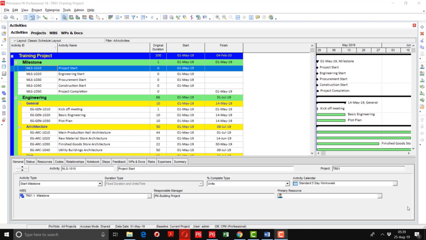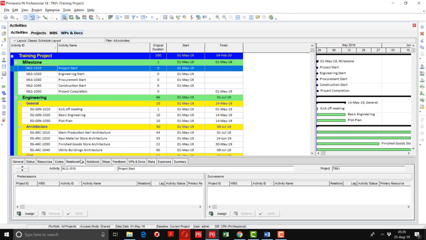So please follow my steps. If you want to assign the relationships, first of all select the activity, highlight the activity, then go to the activity details option. If this details option is not appearing, you have to click on this details button. So it's already open. Then go to the relationship tab.